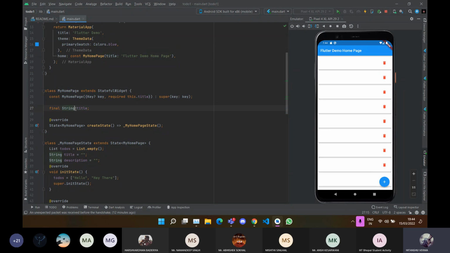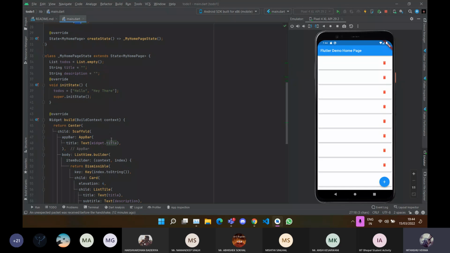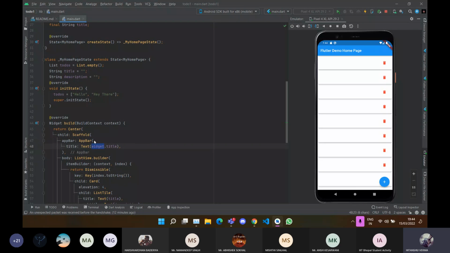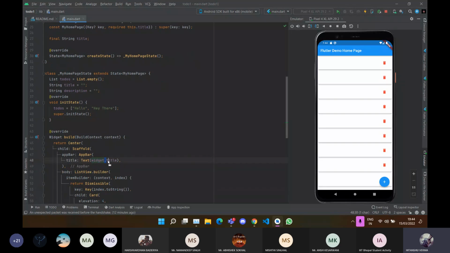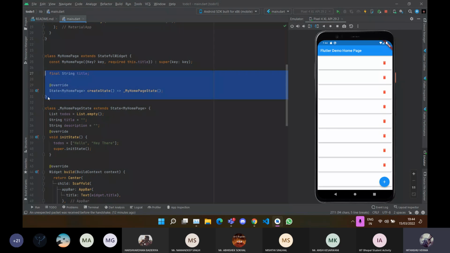Right now, I want to access this title here in the state portion of the stateful widget. So the syntax for accessing that is, we first specify that we are accessing from the widget portion of the stateful widget, and then dot the parameter we are accessing, right? So here we are accessing from the widget portion, that is this portion, and we are accessing the title property, that is this property.